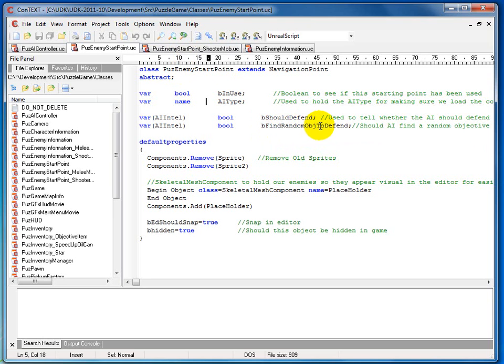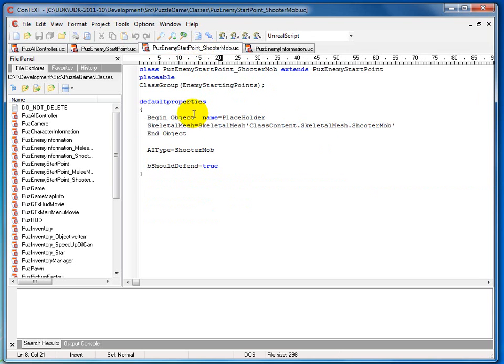If it decides not to find a random objective, it will find the closest objective to defend. Most of the time, the level designer is probably going to want it to find the closest objective because she's probably going to place the AI near it, and want it to defend that item or whatever it is it's defending.